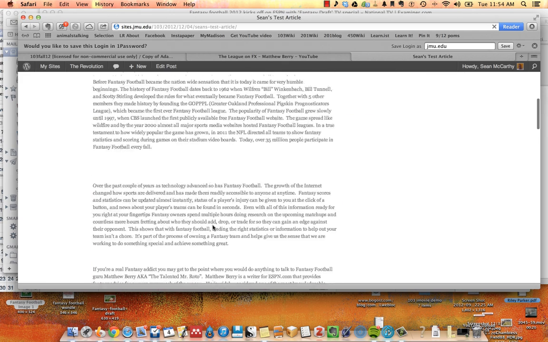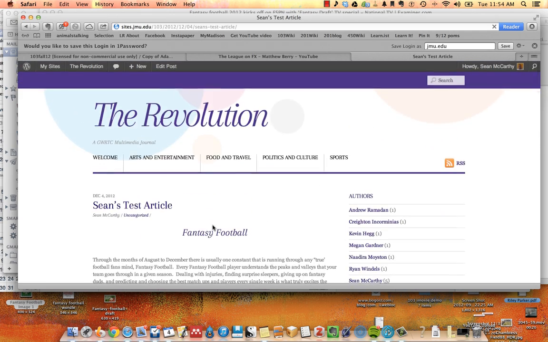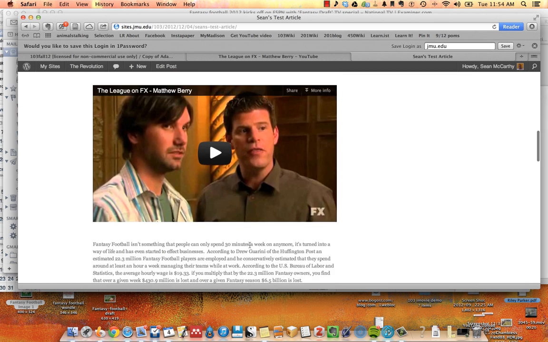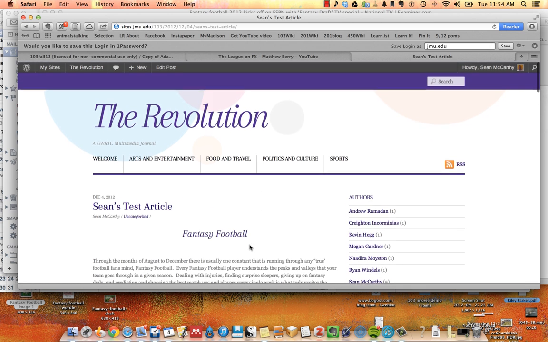And yes, indeed, there it is. So that's how you deal with your YouTube clip. Now, we're not done yet because we want to put an image up here, and we also maybe want to scatter some images throughout the rest of the article. So I'm going to show you very quickly how to do images right now.